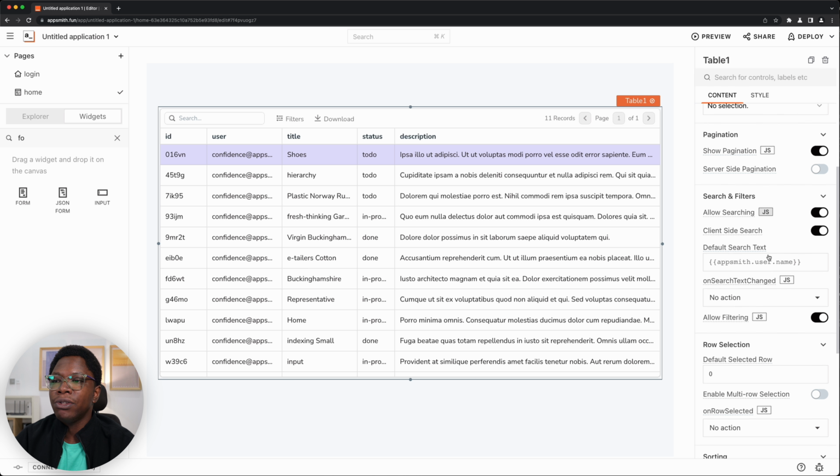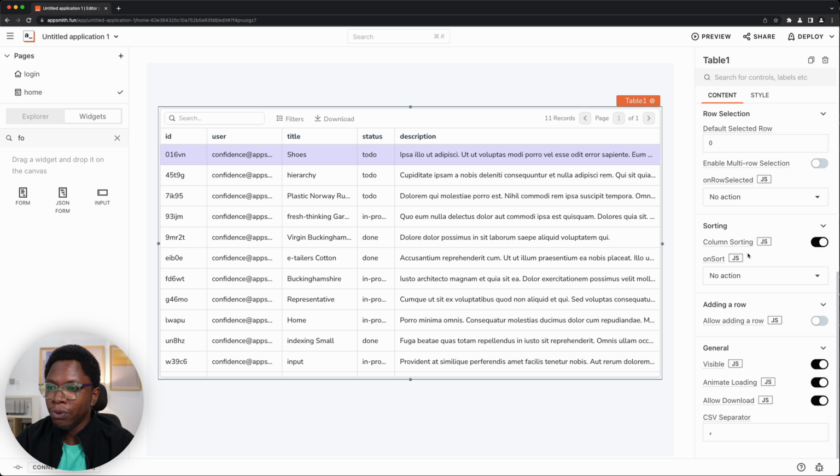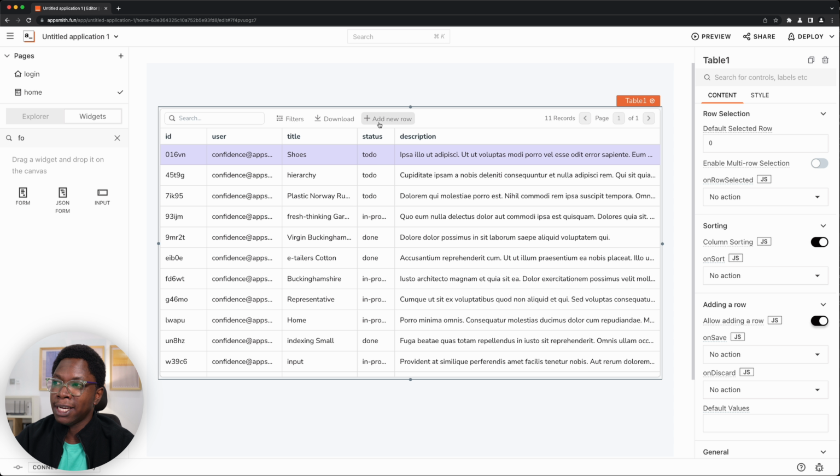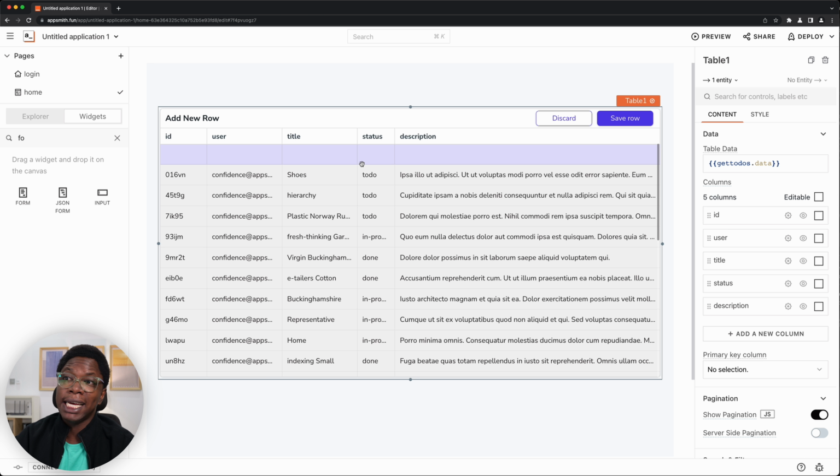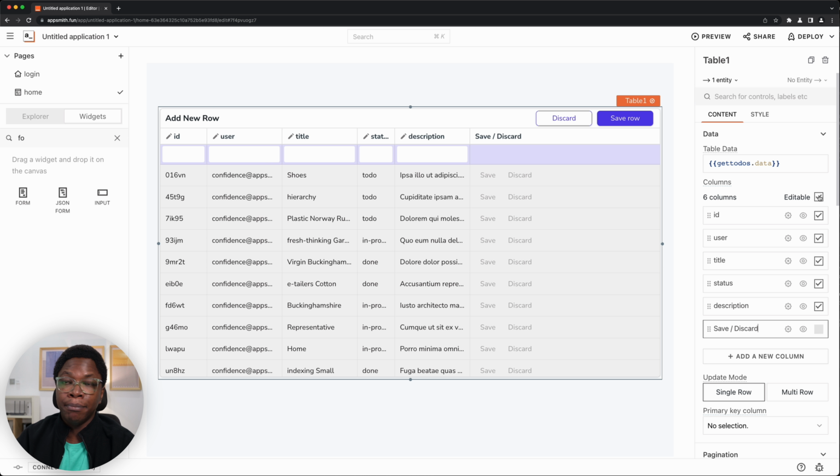So to do that, I'm going to head over to the table widget. I'm going to enable the allow adding a row button. So you can create a row, and you can see we have a button to add a new row. Now, if you take a look at this, these rows are not editable. That's because we do not have the editable box checked.